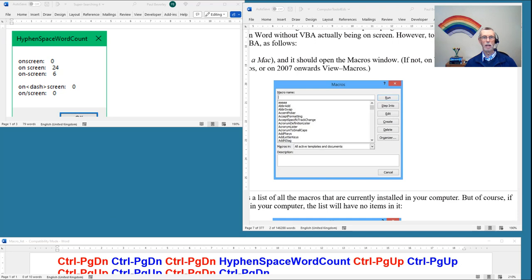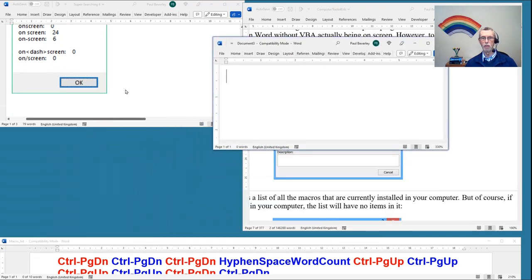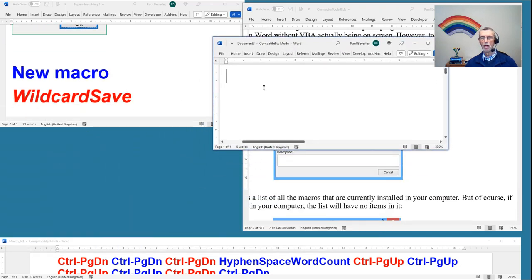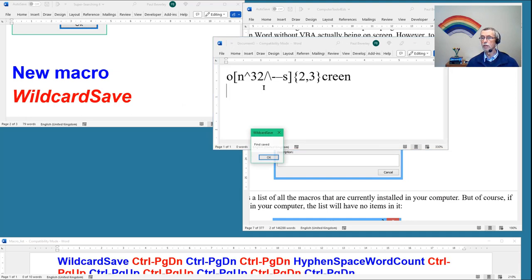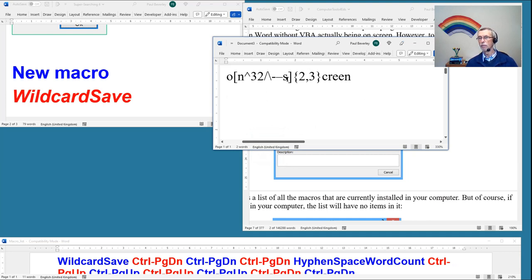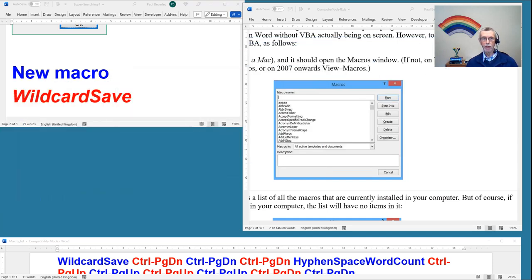And if I show you what it's doing with a new macro, wildcard save, and what that does is to just simply print out on a piece of paper, well, a file, it prints out the current find and says there you are, it's saved the find. So if this is a wildcard that I want to reuse another time, then I've got it there and I can use wildcard loader. I can use that to pick it up and use it again.